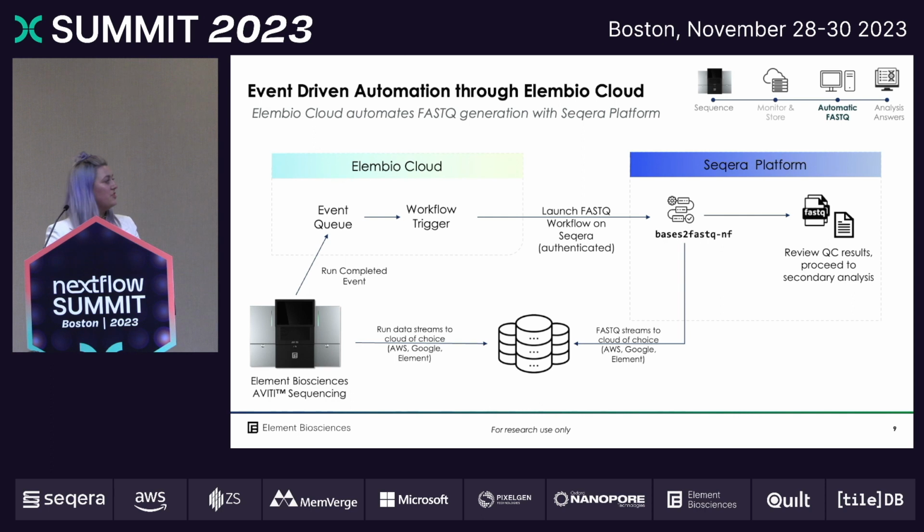Once that is done, you get your nice data files, and again, that can stream to your cloud of choice. AWS, Google, Element. If you're a person that's providing data to somebody else, you can even send it directly to them. You don't necessarily have to build a protocol to redistribute this data in some way.